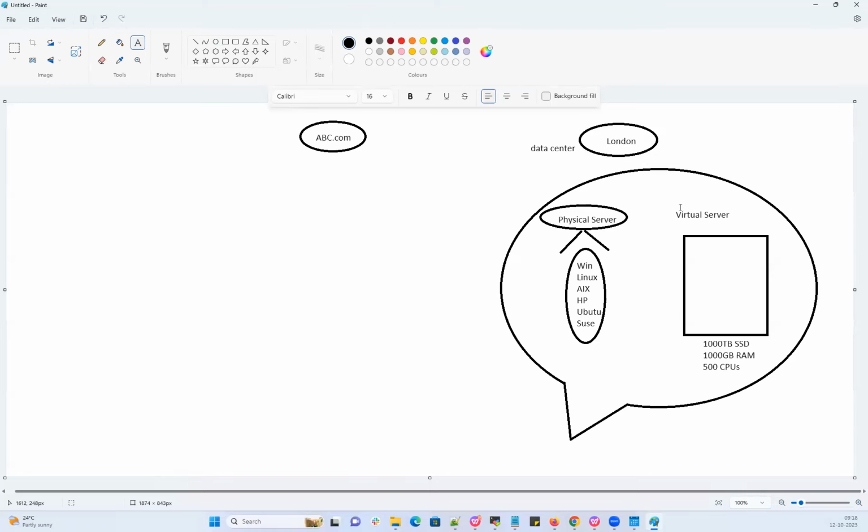This is one of the physical hardware, or physical server, that I kept in the data center, which has a huge capacity. And then on top of this physical hardware, we install something called a hypervisor. The Linux admin can install the hypervisor on top of this physical hardware.